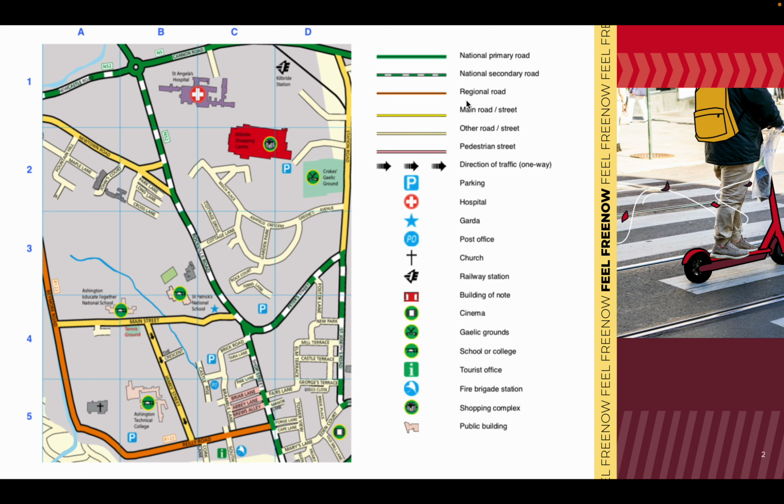And then on the right here, you will have a legend. The legend is very important. Make note of the color of the national roads, which in this case is green and checkered white and green, and then the point of interest and their icons. So for example, the church is a cross, and then you can see here that in grid A5 there is a church.